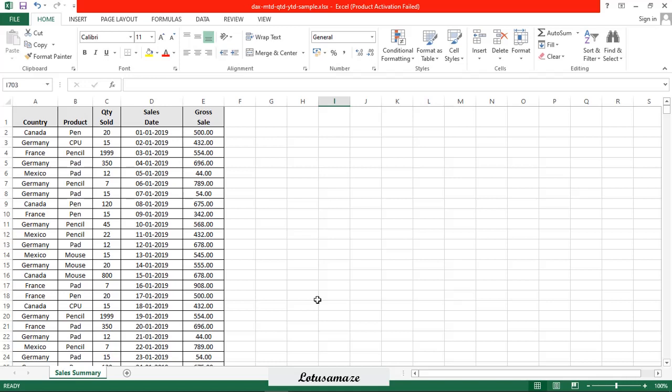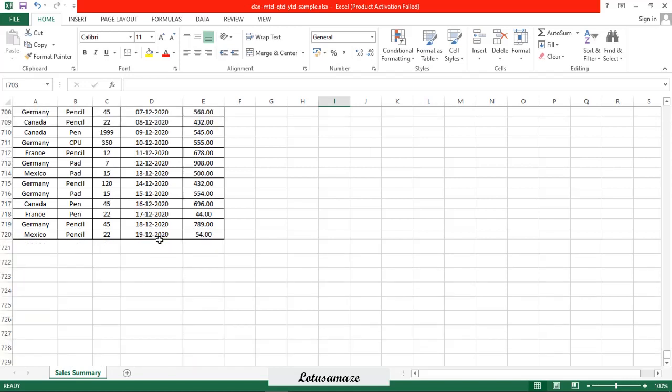Before we start the practical, we have data in the Excel sheet. We check this data: country, product, quantity sold, sales date, and gross sales. In sales date, we have data from 1st January 2019 up to the 19th December 2020. It means we have data for 2 years, 2019 and 2020.